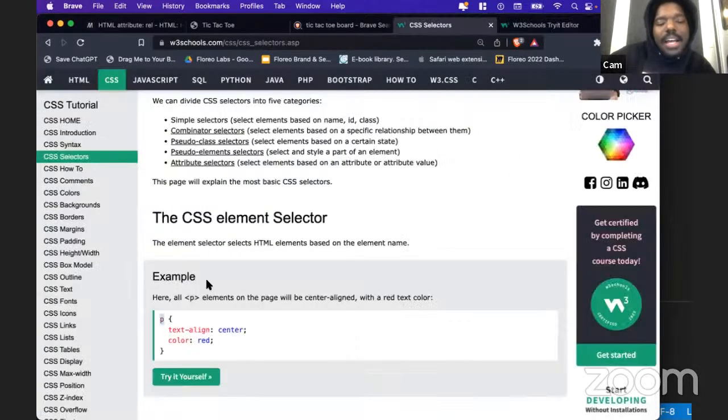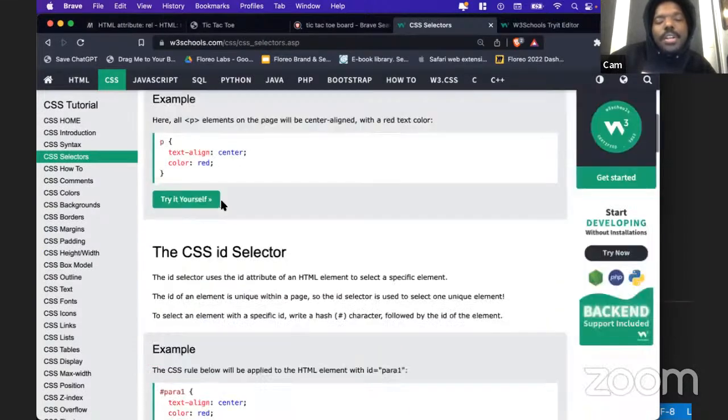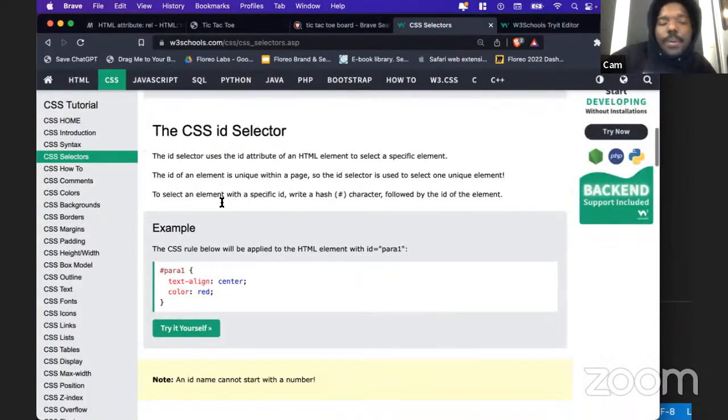So beyond the element selector, we have two other selectors that are very important to know. The first one is the ID selector, which allows for you to target a specific HTML element and give it its own styling. The ID selector is one of the most important attributes in HTML because of the fact that we can use IDs to specifically identify an element of our choosing.